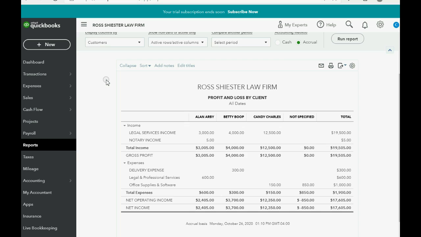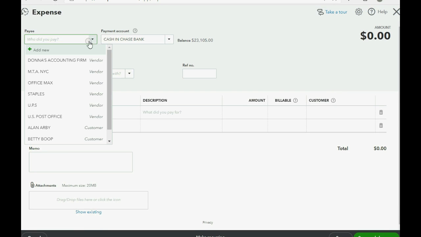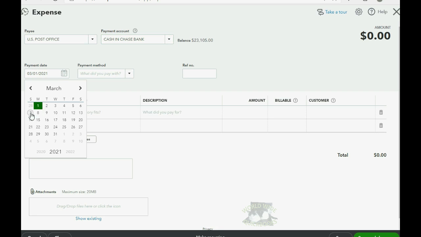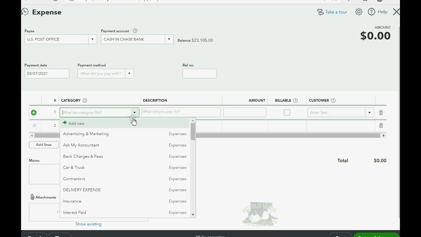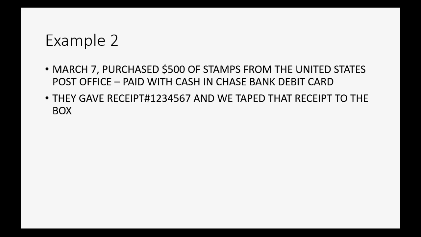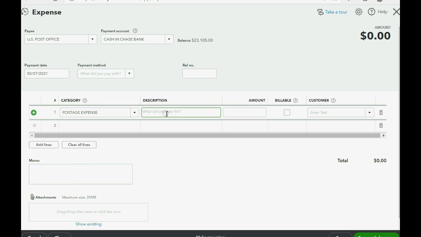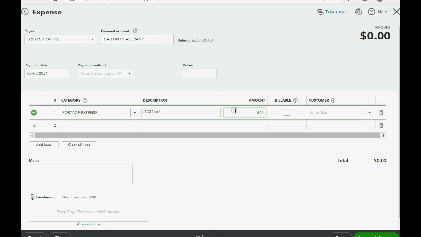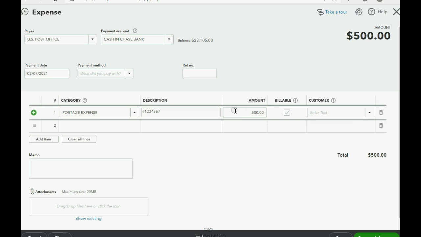New expense. Okay. United States Post Office, coming from the bank account, March 7, and this is postage expense, and on the day that we buy it, we must include the slip number, whatever number is on the physical container, so we associate this March 7th payment with exactly those physical items. And the amount was $500. And this is what it looks like when you first record it.